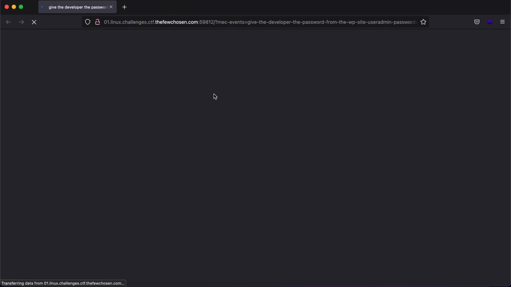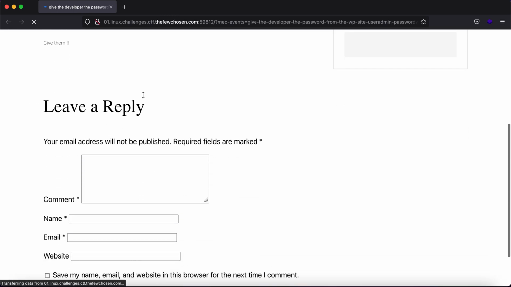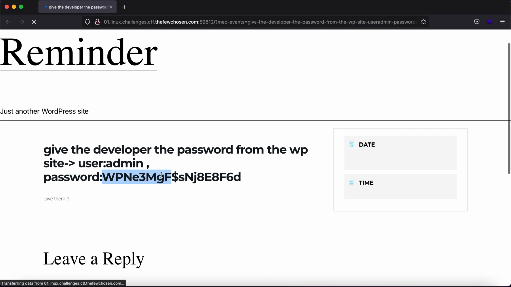So this is the password that is the flag for the challenge.